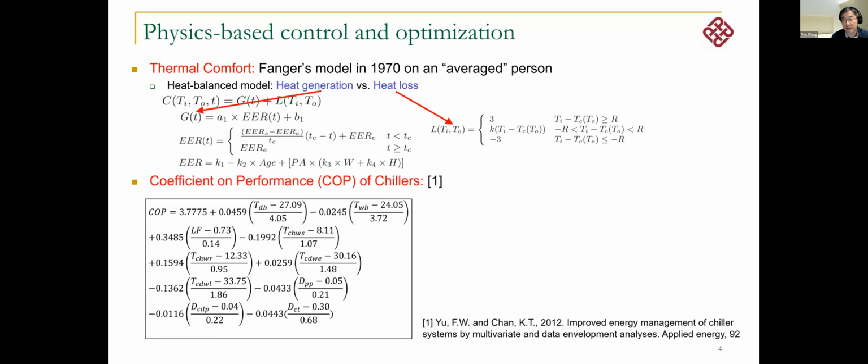Another example is about the efficiency of chillers. The efficiency of chillers is related to weather data, working environment parameters such as working load, and its internal design efficiency. So there are physical equations on the performance of a chiller. All these physical laws lead to rule-based control, right?